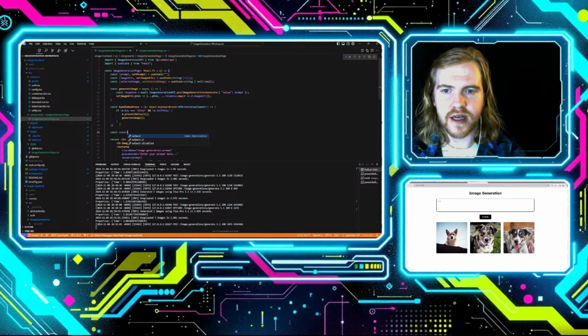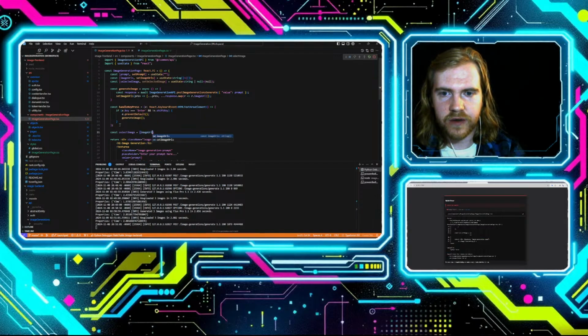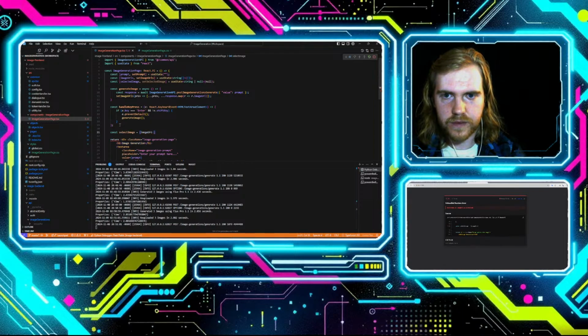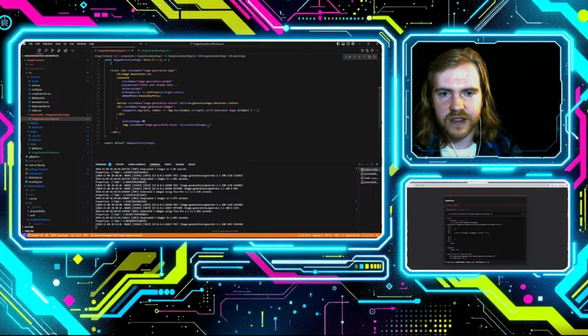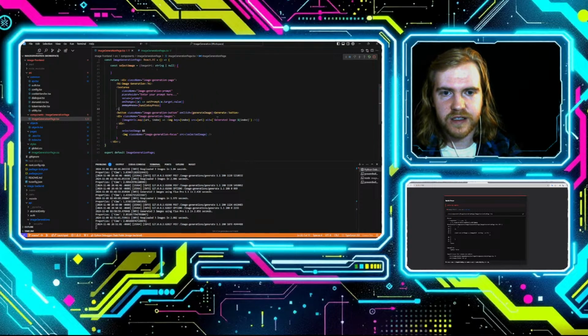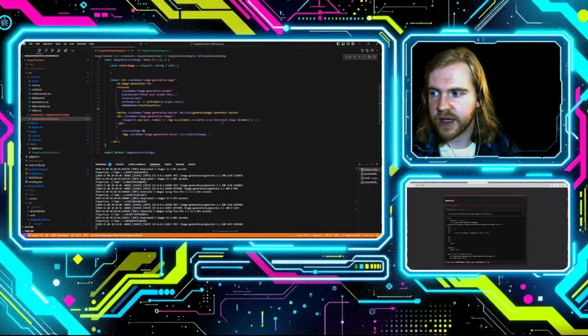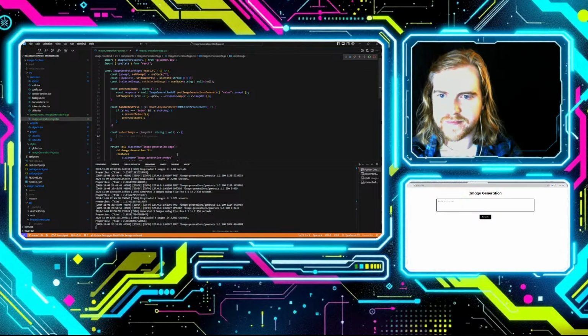Const select image. Actually, that's not async, is it? Image URL, and that can either be string or null. Because what I'm thinking is that if you click on this image, it just sets it back to null. And if you click on any of these images, it sets it to that image.